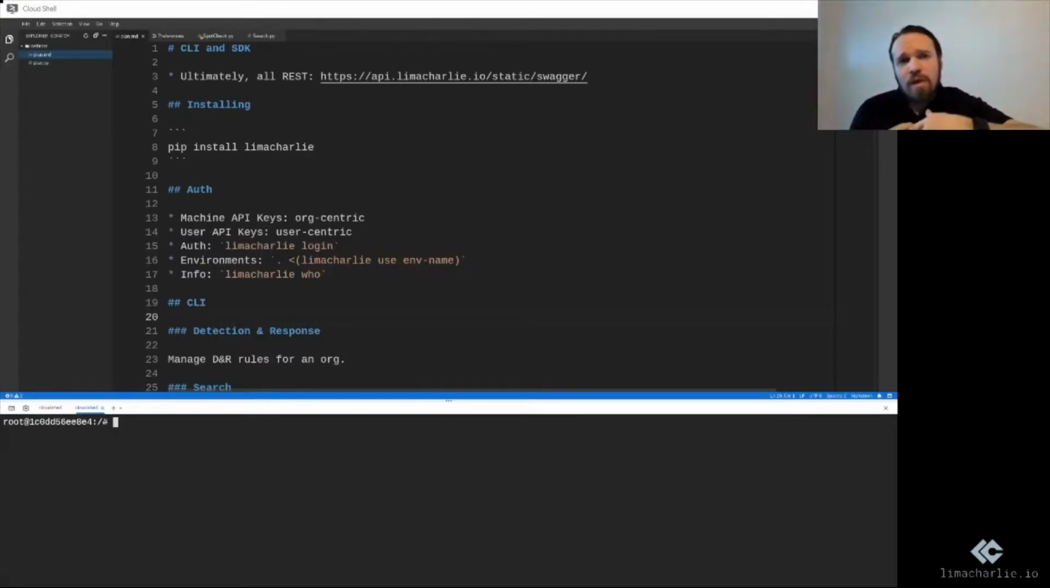I mentioned it: everything that you see in the CLI and SDK communicates with LimaCharlie through the public API that we have. The URL is https://api.limacharlie.io. Static Swagger is the documentation, and it allows you to also interact a little bit through a web app with that particular REST API. Behind the scenes, it's all documented in our documentation.